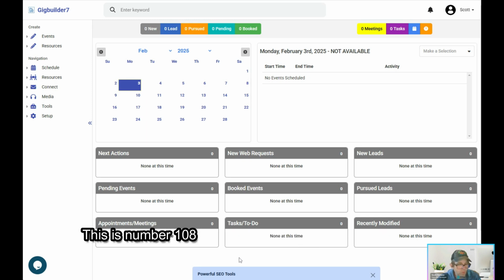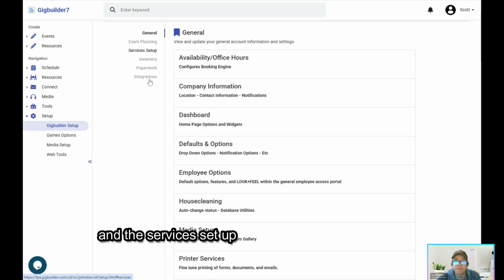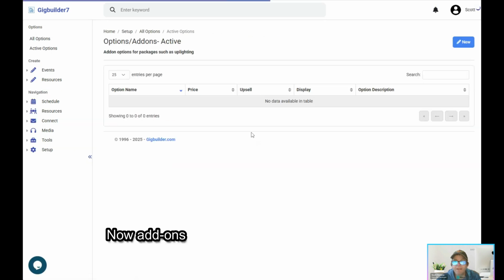This is number 108, and we're going to be doing add-ons. We're going back to Gigbuilder setup, and to services setup, just like the prior few videos, and we're going to go down to add-ons. Now, add-ons are kind of neat. These are options that you can add to your event.